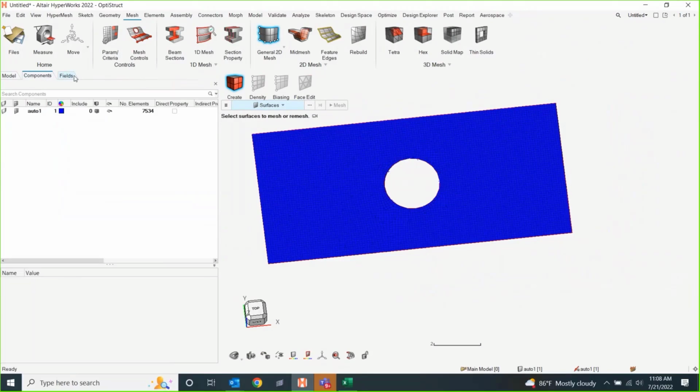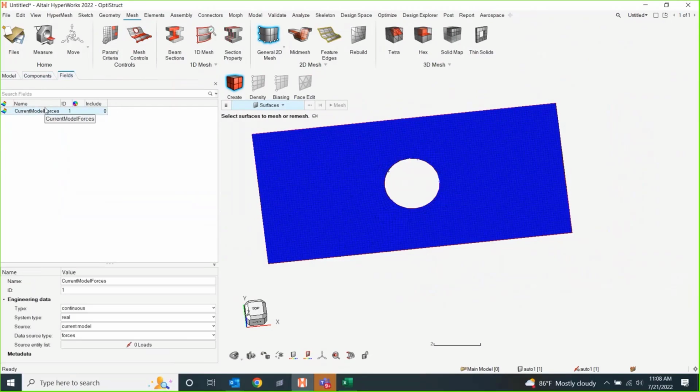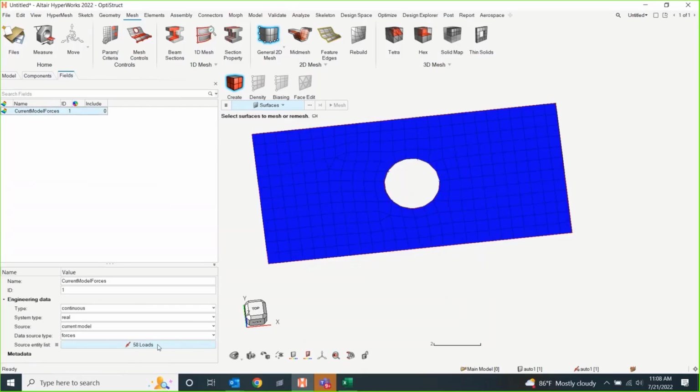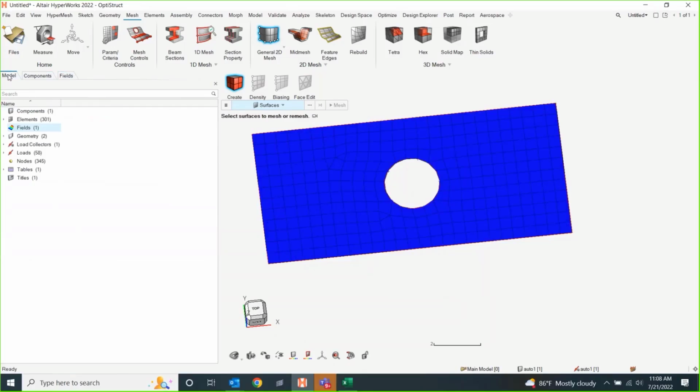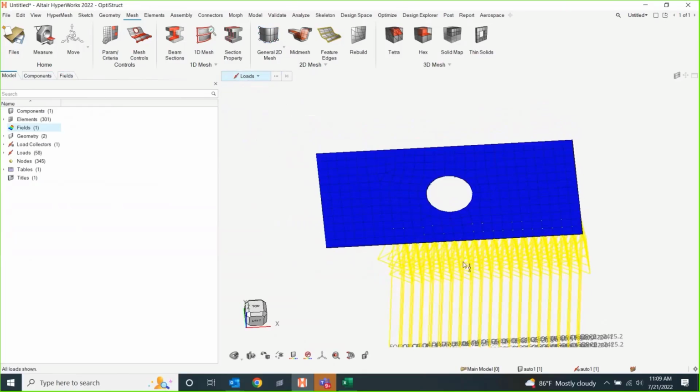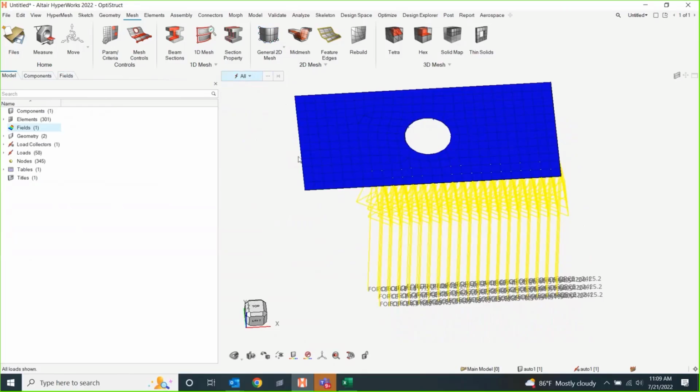Oops, a second. I don't think I saved my, there it is. All right, so my loads are there. I didn't want my loads to disappear. I want them to be saved in XYZ. So show my loads. Okay, there's my loads. Wonderful.